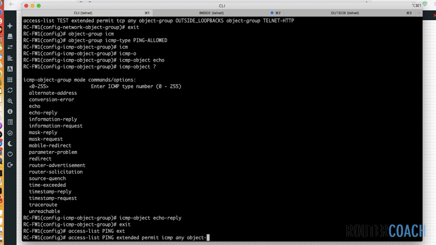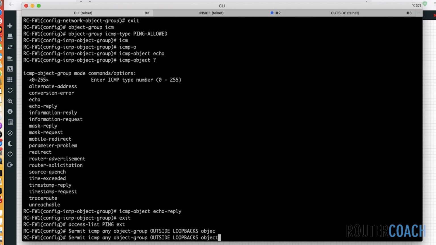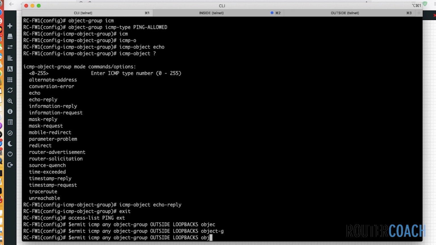using our object group that we used before. So object group called outside loopbacks, and also object group, this is going to be service that it uses. So object group, have I done this wrong? Object group outside loopbacks. I have done it wrong because there's no object group called outside space loopbacks. It's outside underscore loopbacks.